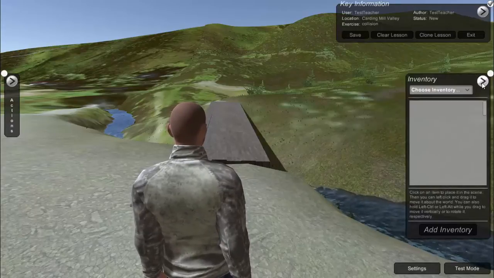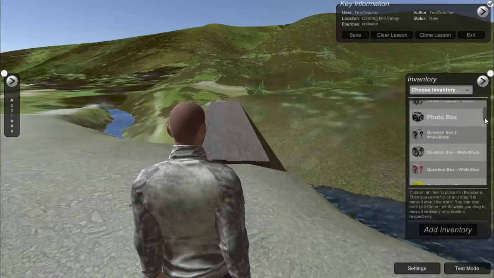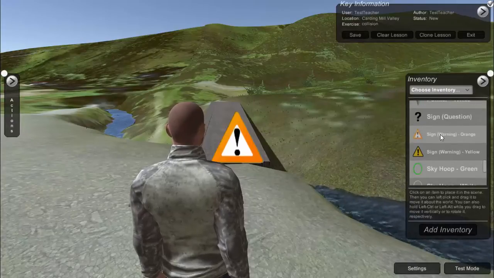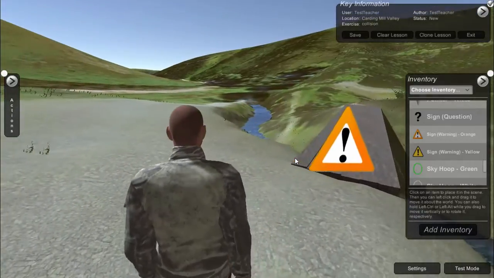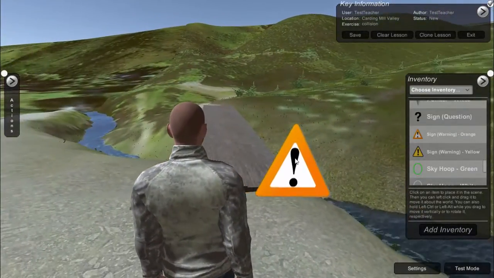So the first thing I need to do is, from my inventory, choose a suitable prop, and somewhere down here we've got a warning sign. There it is. Click on the warning sign. If I want to, I could just move this around in world, move it up and down to get it to the right place. You'll also notice that this sign does follow me around, so it always points towards the avatar as the avatar approaches.